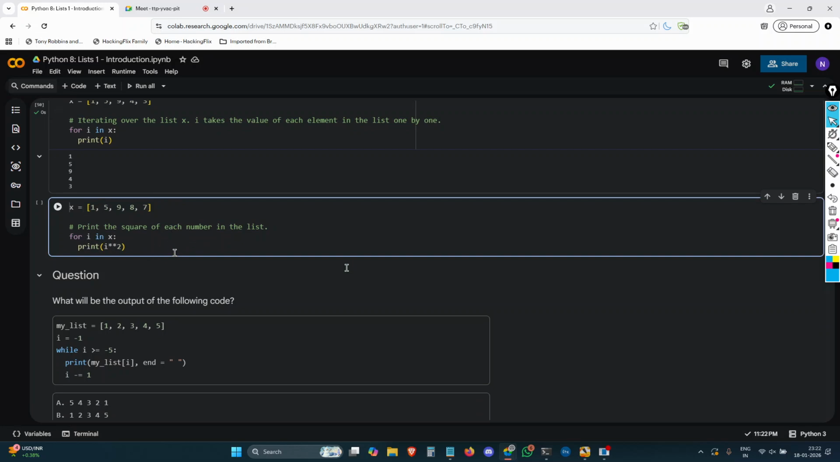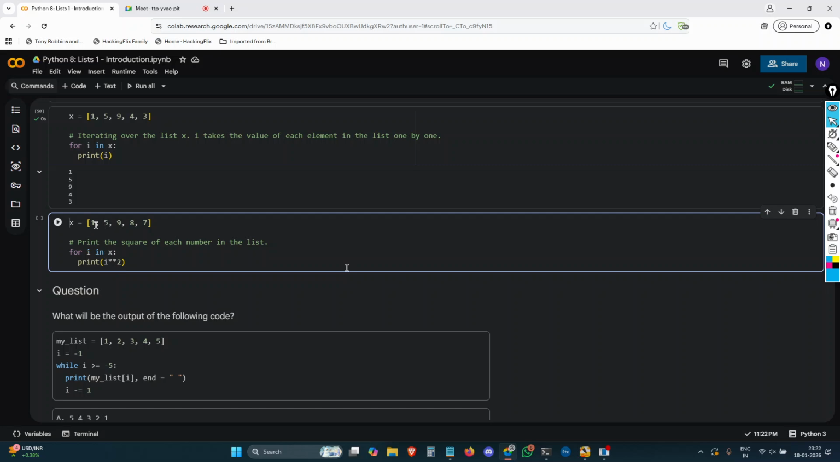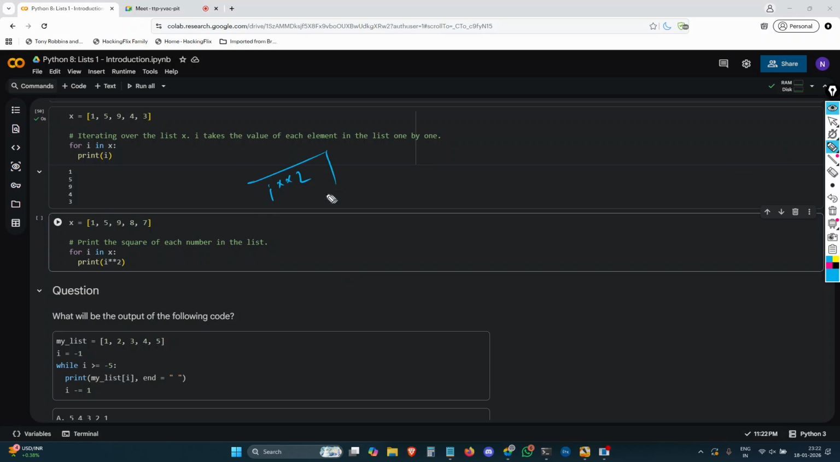You have to print the square of each number in the list. So I have the number. For iteration, I will become 1, 5. Now I want their numbers' square. When we were printing the number, I was just writing I. If I want to print their squares, I will write I star 2, right?